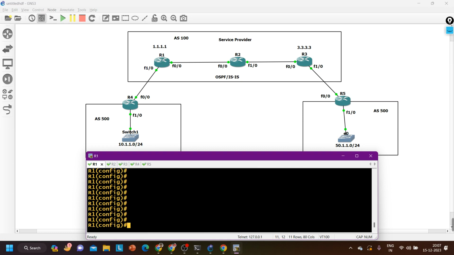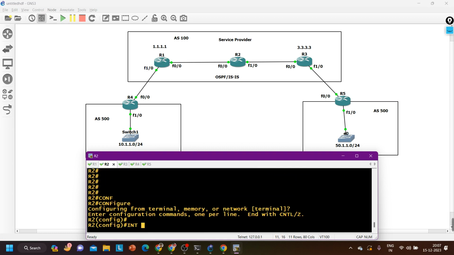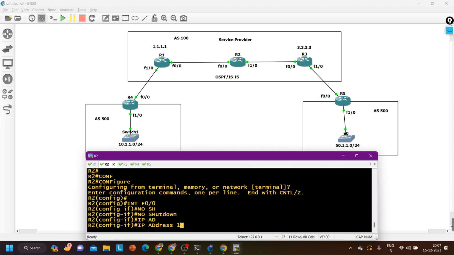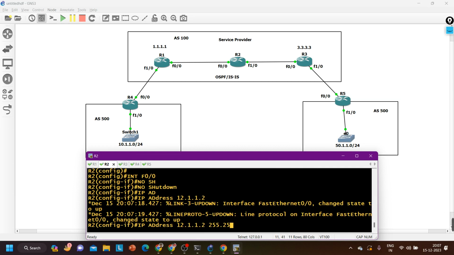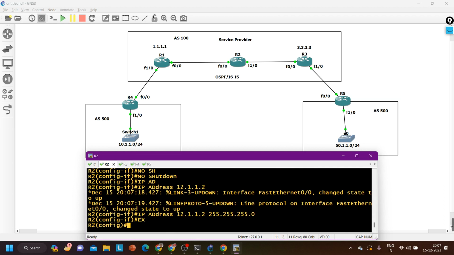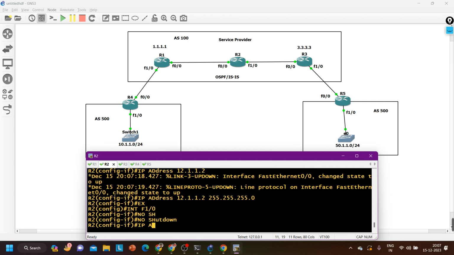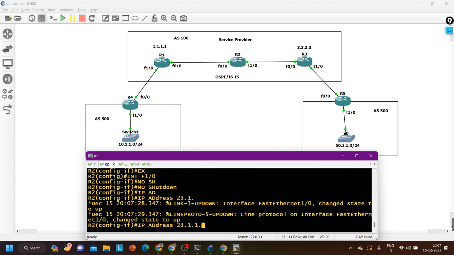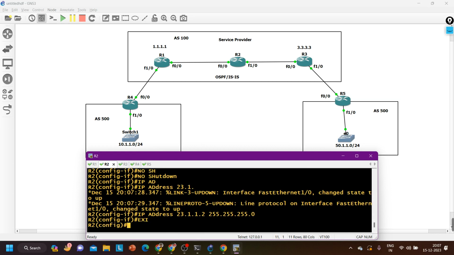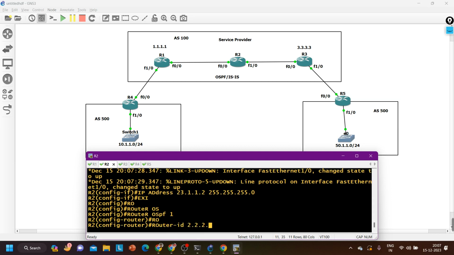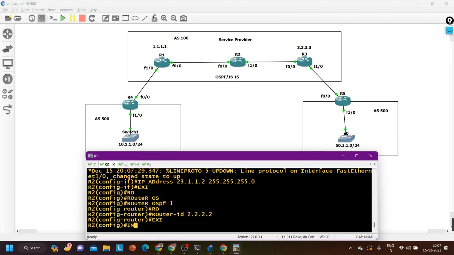Now let me configure R2. On R2 also, first of all, I will configure IP addresses. Interface FastEthernet 0/0, no shut, and IP address is 12.1.1.2, 255.255.255.0. Exit. Interface FastEthernet 1/0, no shut here, and IP address 23.1.1.2, 255.255.255.0. Exit. Router OSPF 1, router ID 2.2.2.2, and let me advertise interfaces in OSPF.